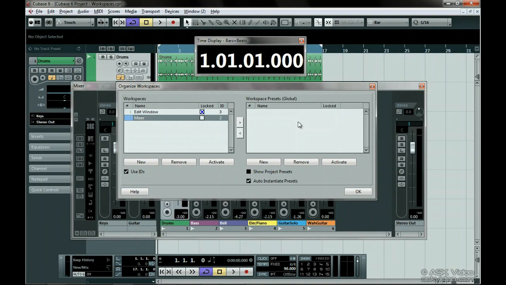The workspaces on the right are presets. Press the Show Project Presets. If you like a workspace but need it removed for some reason, you can actually store it as a preset and call it up later. That's what the Project Workspace preset is for.